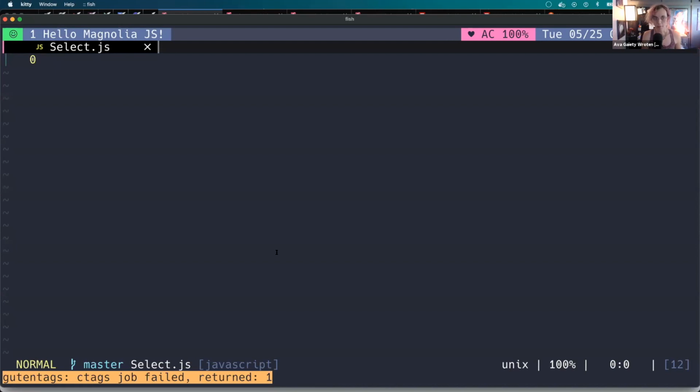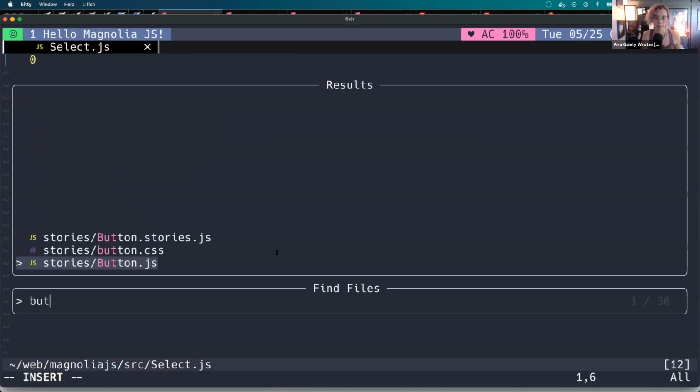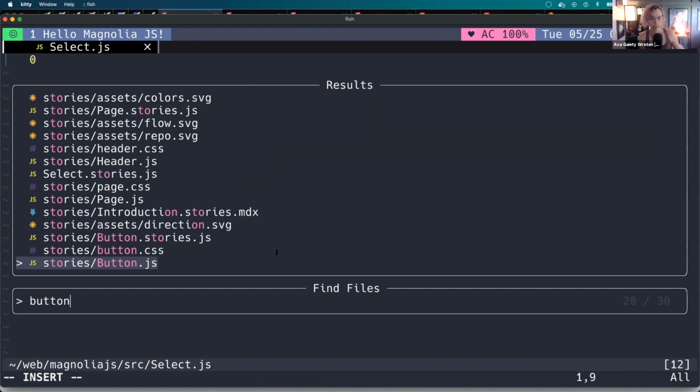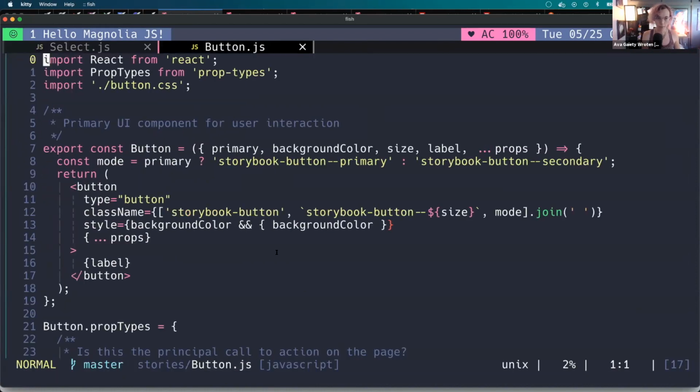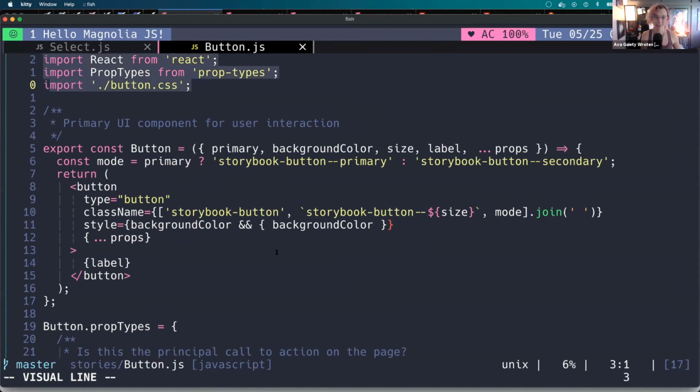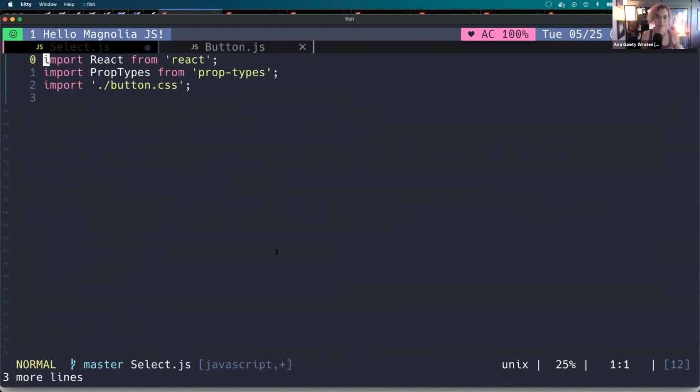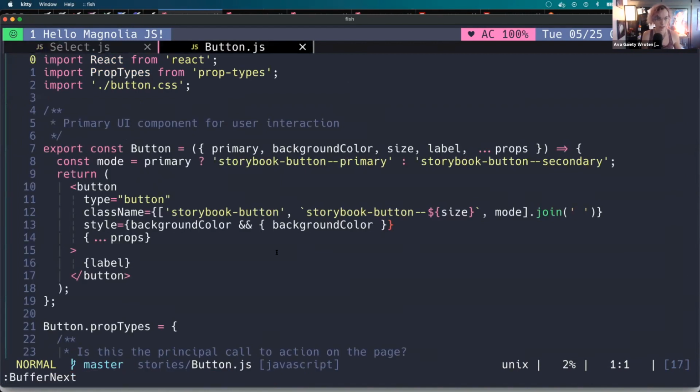I like to copy and paste. So I'm going to be jumping back and forth between the button example and our select code. And I'm going to start just ripping pieces and putting them into our code. So I'm going to take these imports and slam them in there. And instead of importing the button CSS, we'll import our select CSS, which is currently empty, but we'll get there.